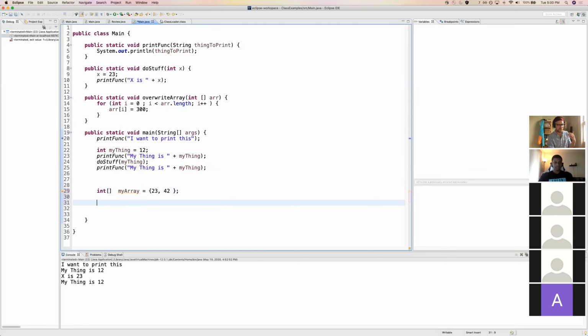So now we're going to type overwrite array. And we're just going to pass in my array. So we're going a little slower because now we're going a little bit out of order, talking about references and IDs. Hopefully it'll sink in when we start talking about classes here in a minute. But so we've got overwrite array.